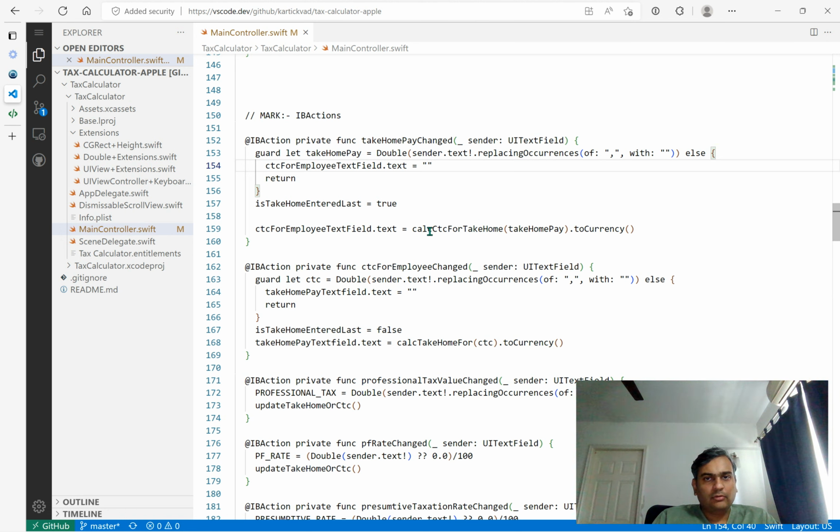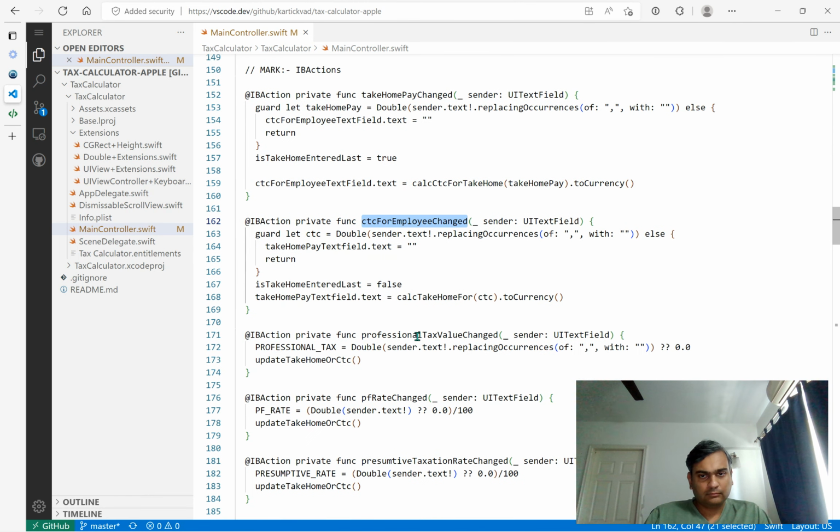So basically there are two fields, and whichever is updated, the other is calculated. If the take home pay is changed, the CTC is calculated based on the take home pay and updated. If the CTC is changed, the take home pay is calculated in the reverse direction. So whichever you update, the other one is changed.